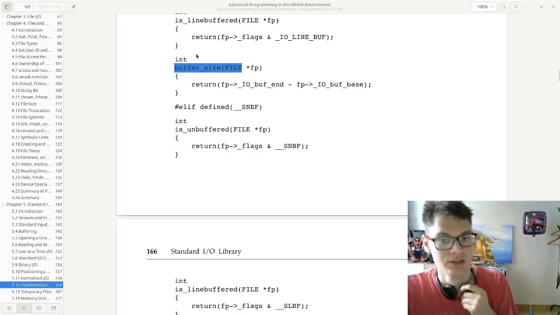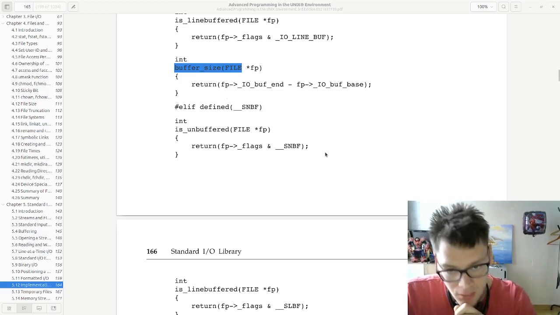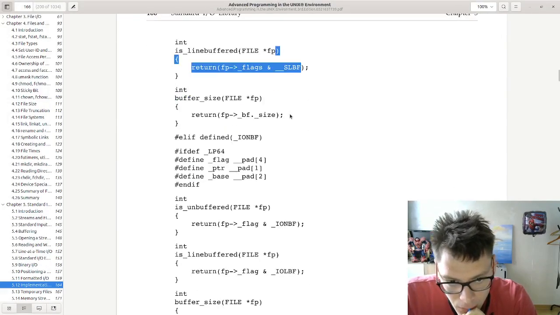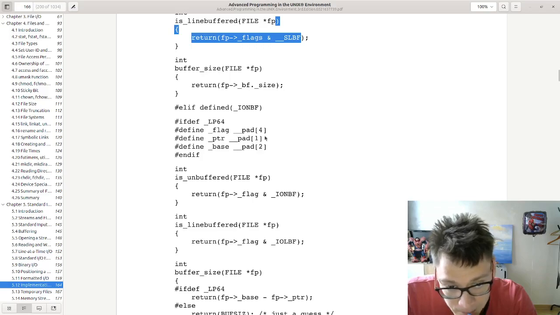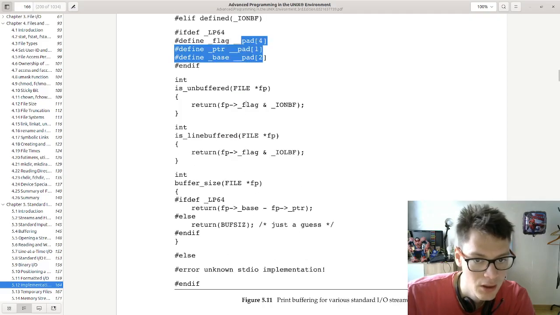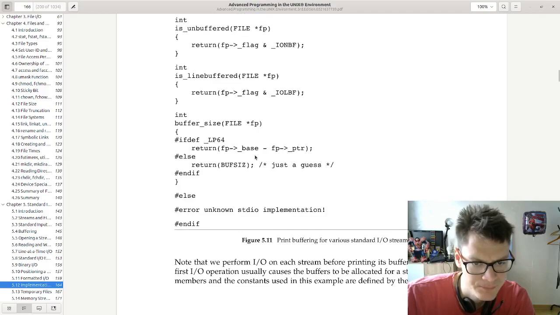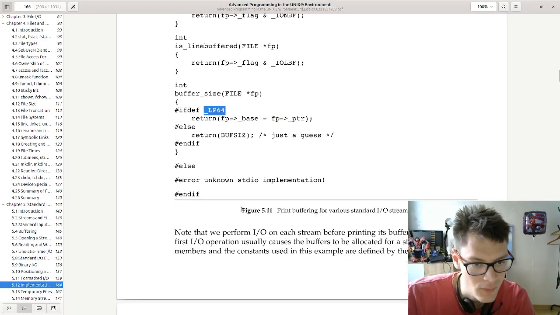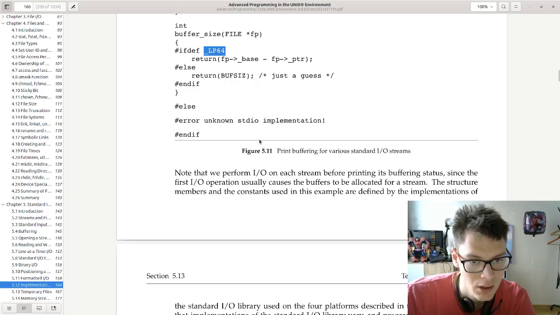So this one is returning the size. Okay, check for flag. Again for the same. Size. Okay, define some stuff. And this one is interesting. So basically it's simple: define flag minus. It's size, right? So this one is defined. Okay, just a guess. Else error. Oh, okay, so this is cool.